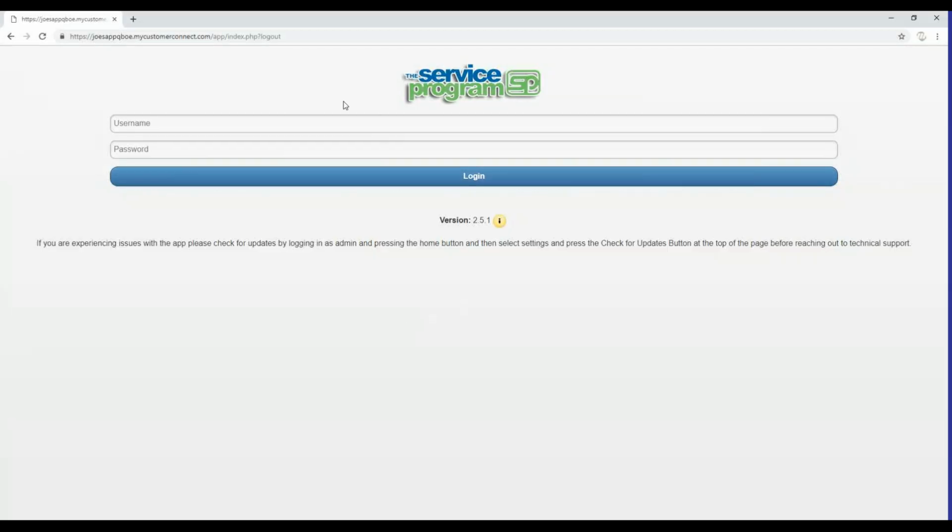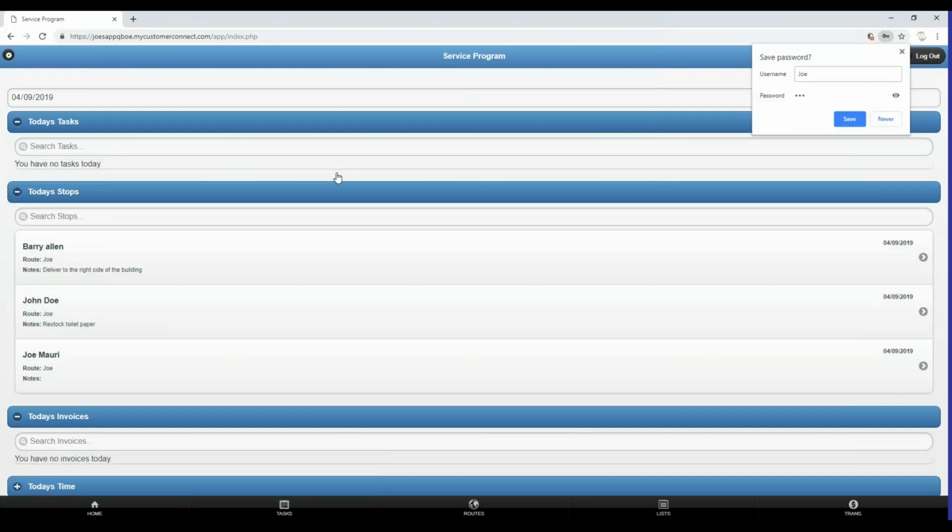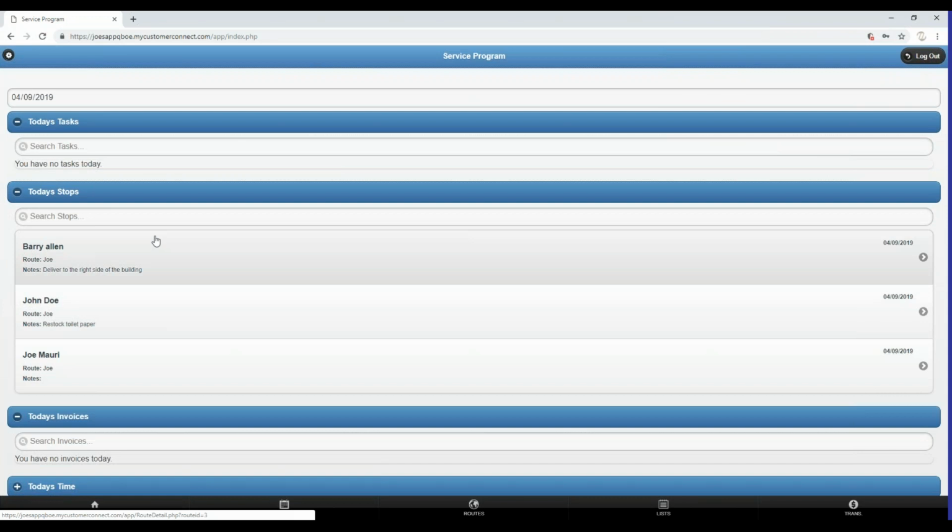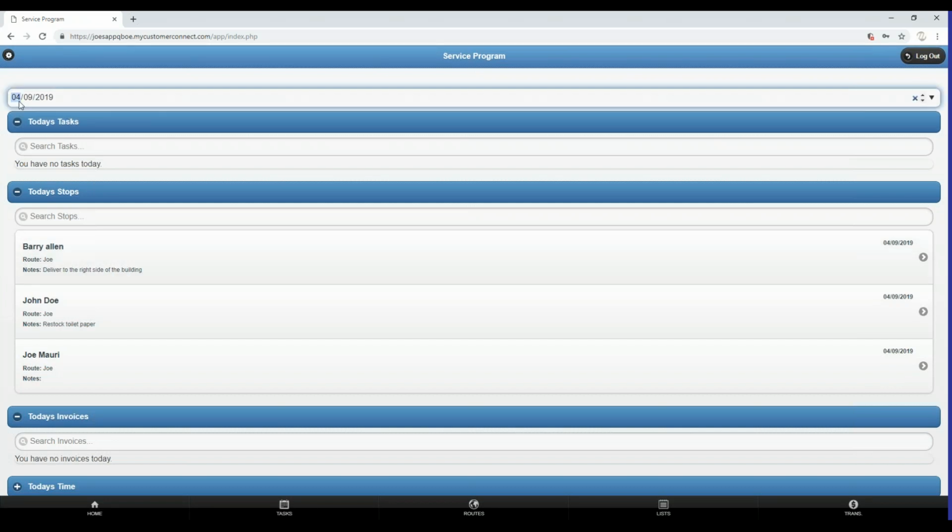So I have the mobile application open here. I'm going to sign in to the mobile app. And that will bring us to our home screen here. Now, as you can see, we are route-based, so we have stops assigned to us right here under today's stops. If you were task-based and you had tasks created in the desktop software and assigned to a user for today's date, they would appear right here, which we do not have any.